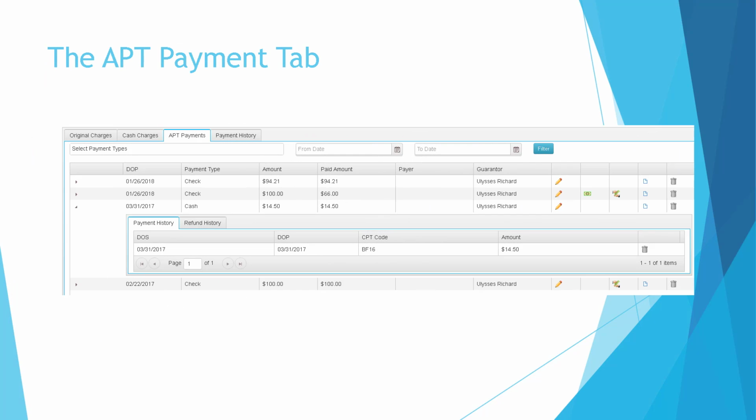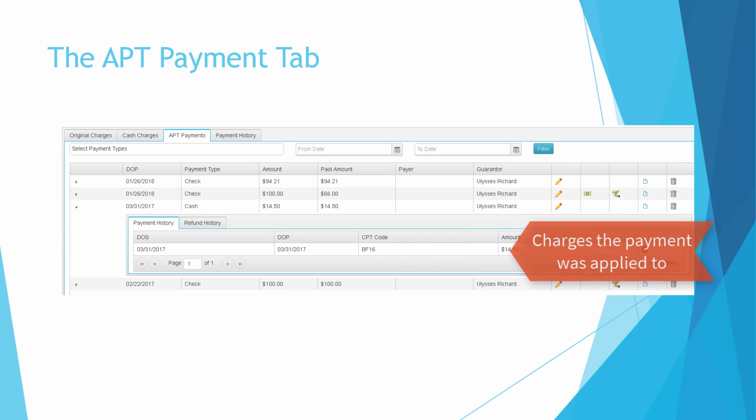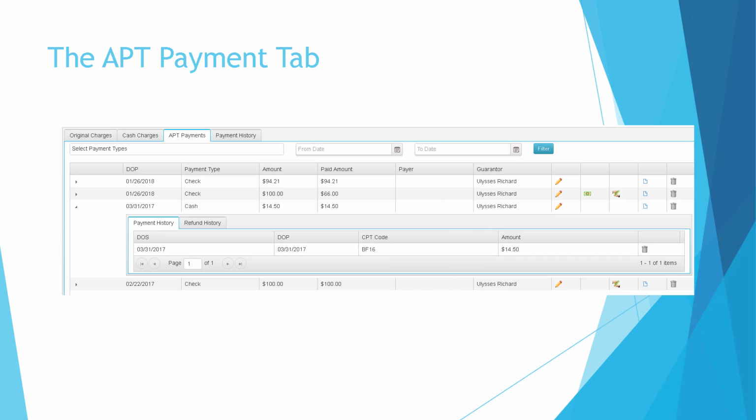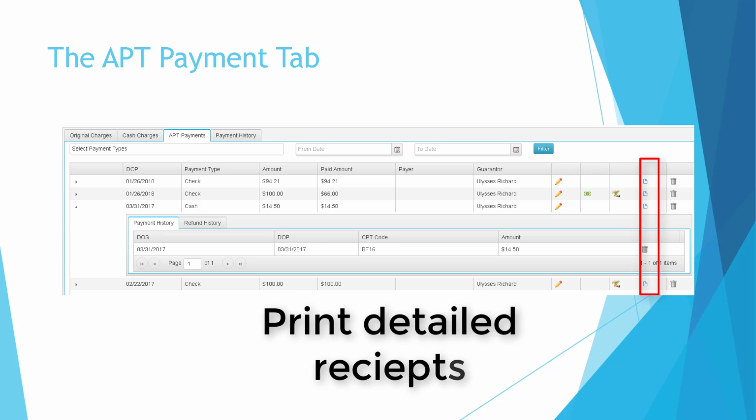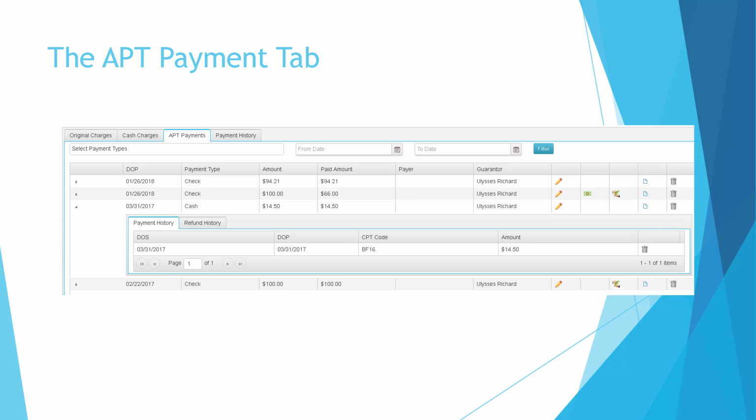The APT Payment tab shows a historical list of all payments taken using the Accept Payment tool. The APT Payment tab shows all payments accepted using the APT, along with how the funds from the payment were applied. You can print a receipt from the APT Payment tab for a payment with the details of the charges that the payment was applied to.